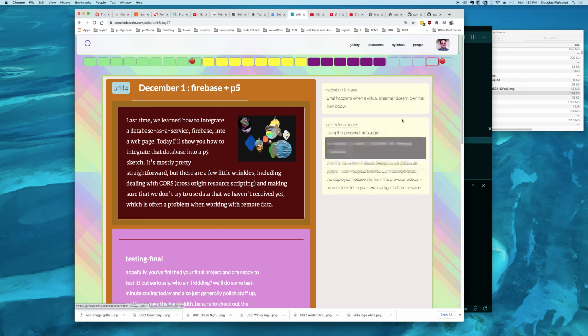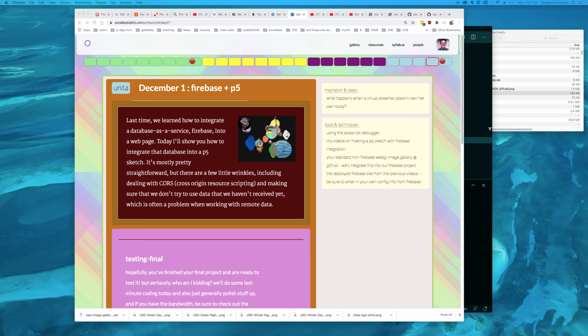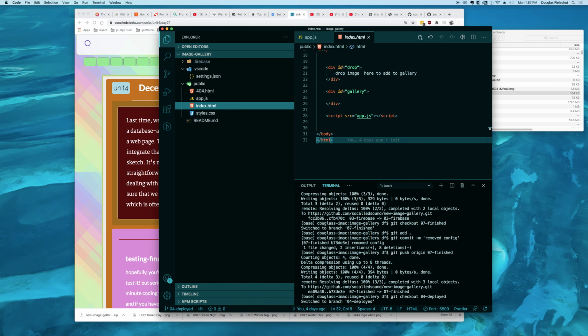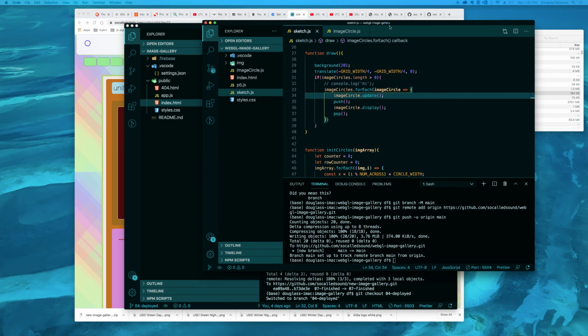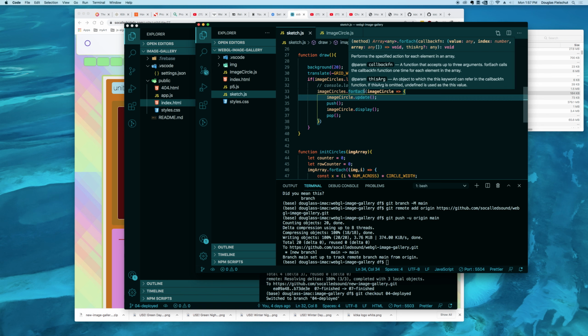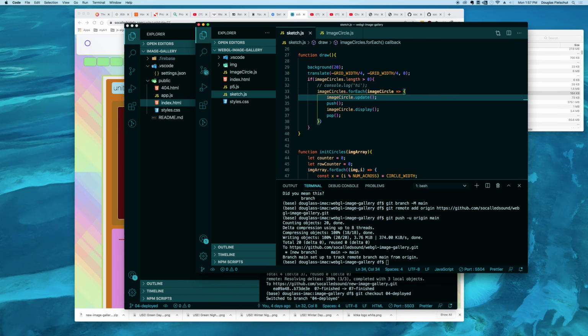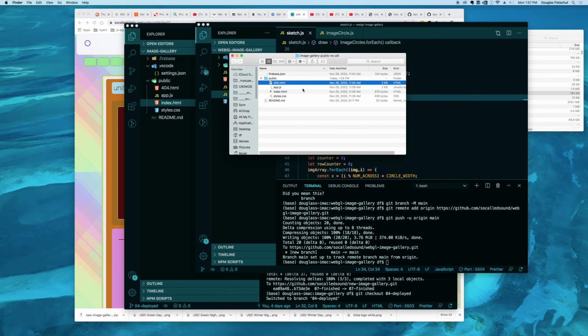And so what we're going to do is take this sketch, the WebGL image gallery code, which is a P5 sketch, and integrate it into this image gallery, that already active deployed Firebase sketch. So hopefully you remember from last time what we did was we moved our files into a public folder and we deployed those to Firebase.